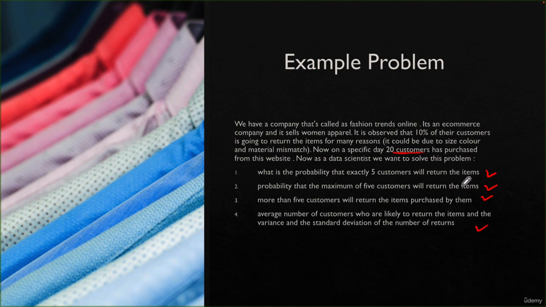So let's take up the first problem here. Probability that exactly 5 customers is going to return the item. This is a scenario where it's a discrete random variable. In this scenario, I'm interested in finding the probability that exactly 5 customers is going to return the item. In that scenario, I can make use of the PMF, that is the probability mass function, and solve it.